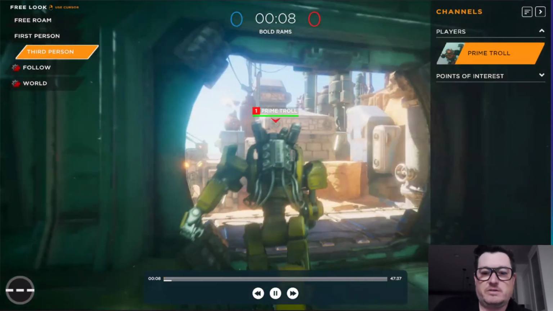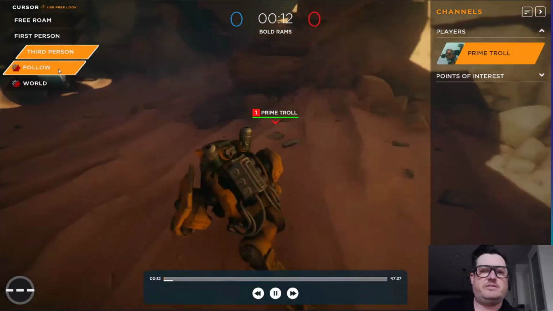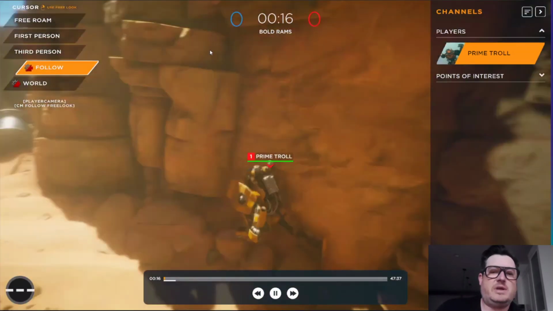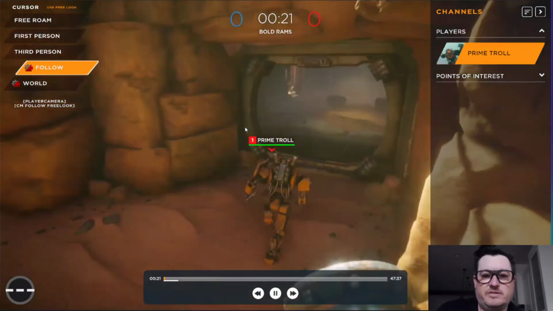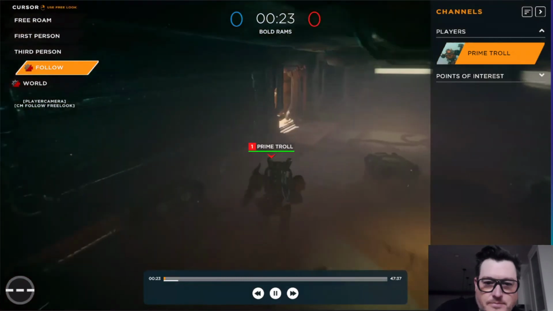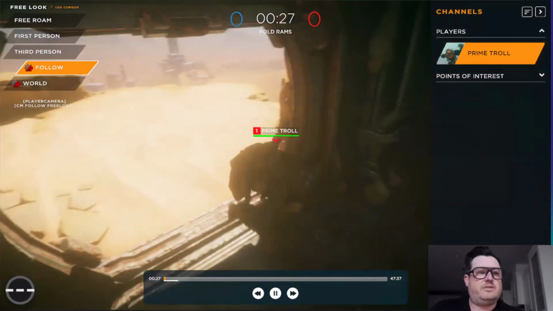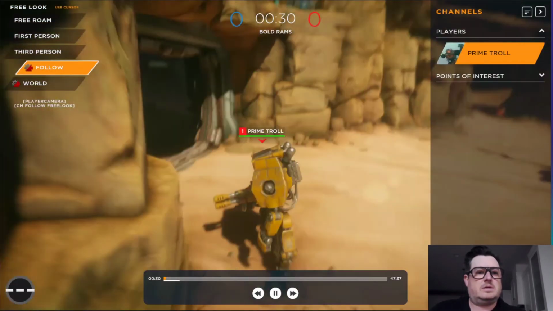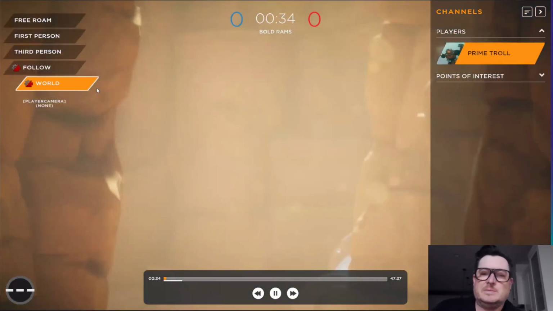So here's one of the players, and they're running around. And I can say I'm going to follow them. And I've got basic orbit controls, and I can follow them, and this is them playing the video game. Now, I can also hit the world camera here.